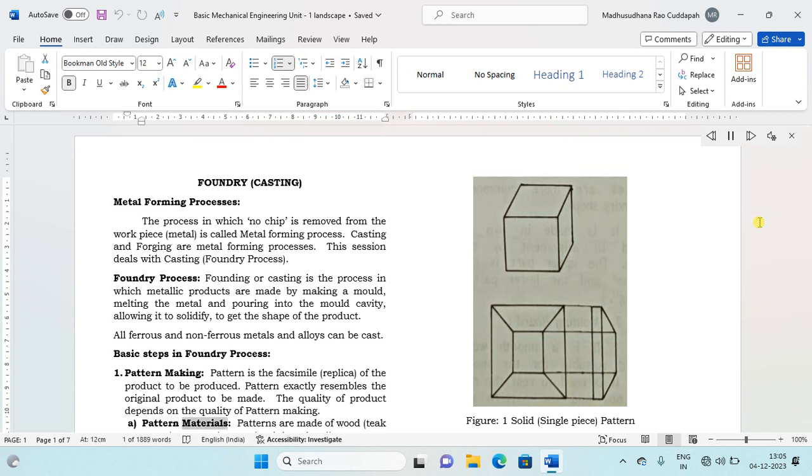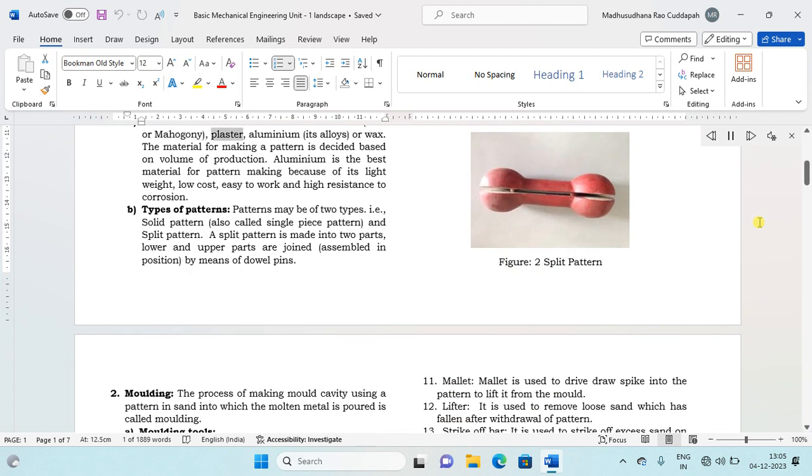Pattern materials. Patterns are made of wood, teak or mahogany, plaster, aluminium, its alloys, or wax. The material for making a pattern is decided based on volume of production. Aluminium is the best material for pattern making because of its light weight, low cost, easy to work and high resistance to corrosion.